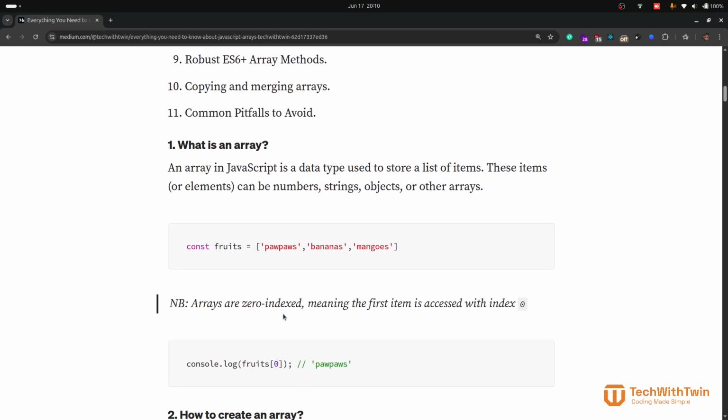An array in JavaScript is a data type used to store a list of items. So think of it, you have different items, and these items have to be one of the data types of JavaScript. You cannot store anything outside of a data type of JavaScript. For instance, we have a variable that is storing a list. So we call this an array.